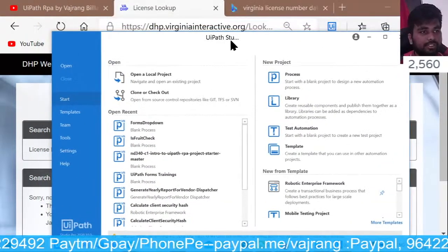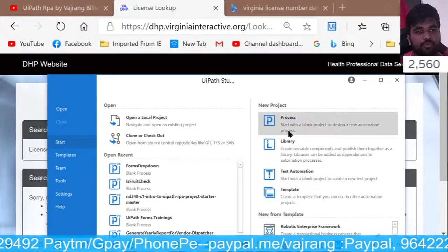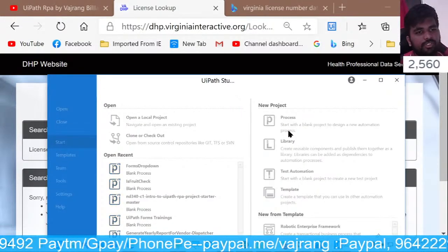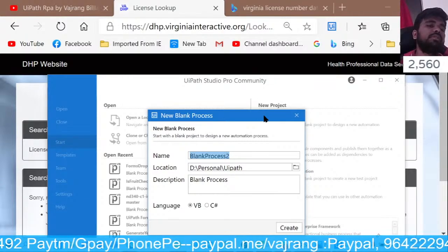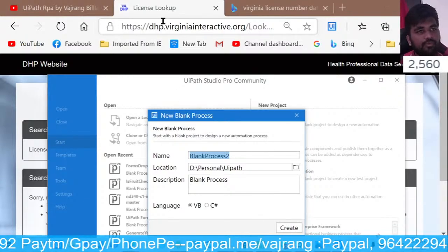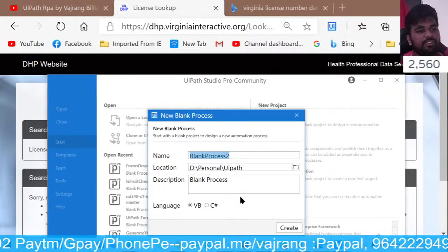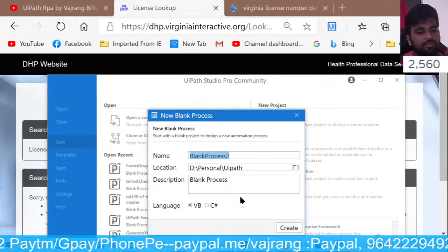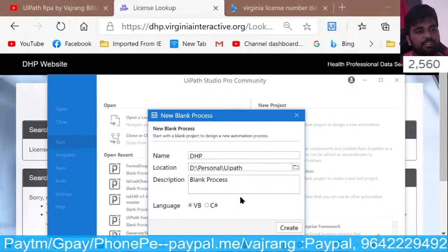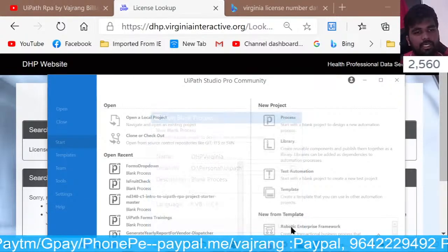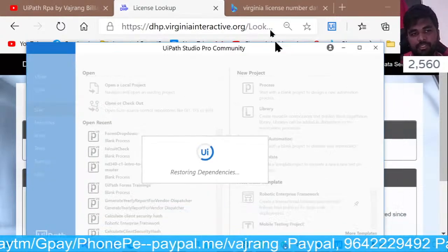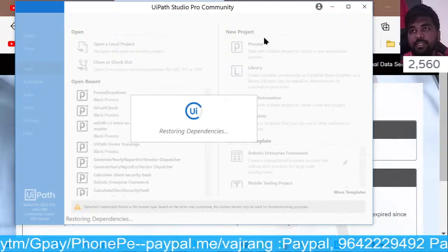Okay, and yep, so let's create a new process, because I don't want to complicate things and I want to keep it in a simple format. What we can say, DHP Virginia Interactive, DHP Virginia. Okay, I'm creating this in VB, which I'm comfortable with.